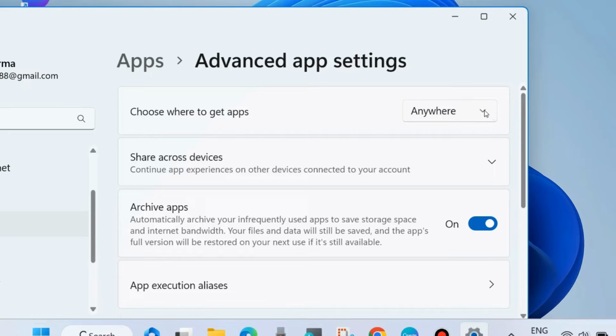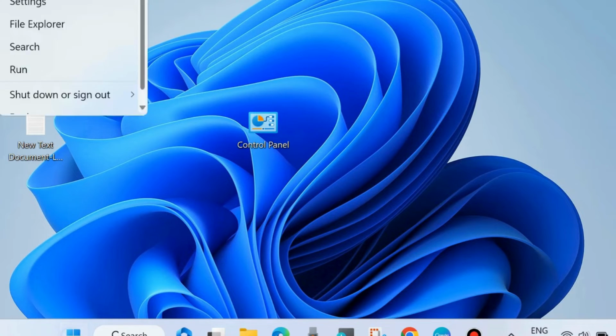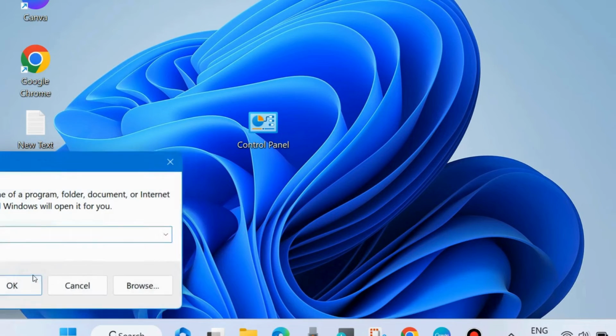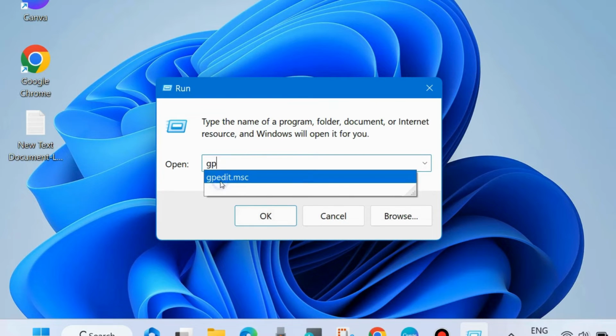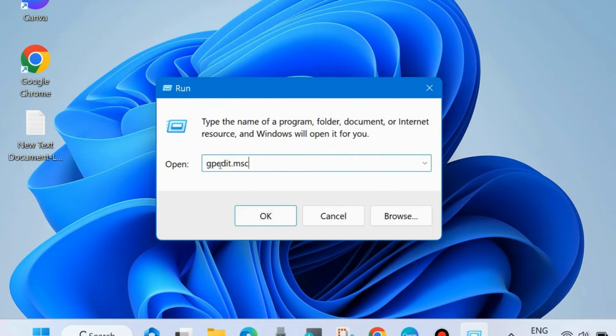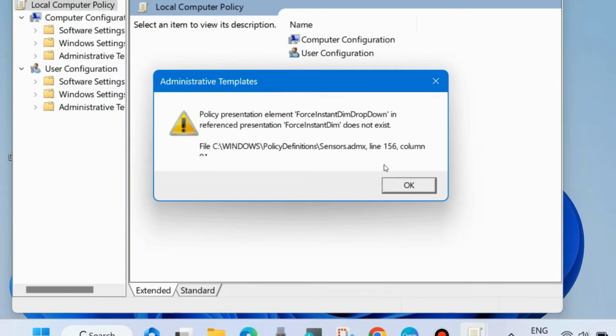The one more method to turn off or disable Microsoft verified app only is through the local group policy editor. Press Win plus R shortcut key to launch the Run command box, and in the Run command box type gpedit.msc to open Group Policy Editor in Windows 11 and Windows 10.